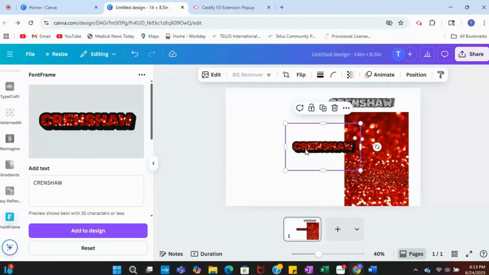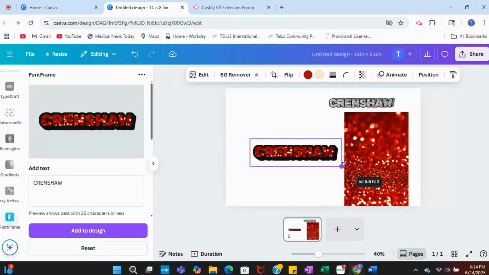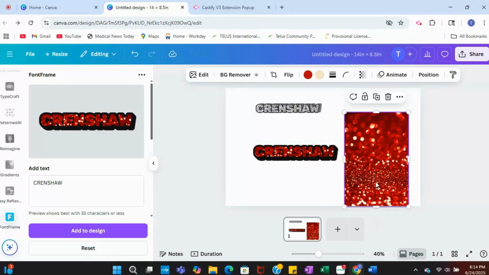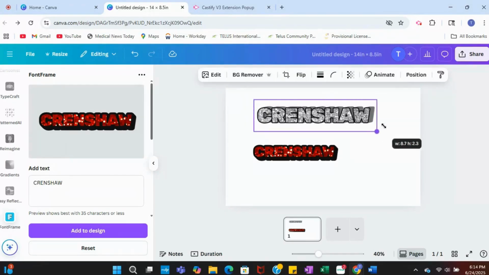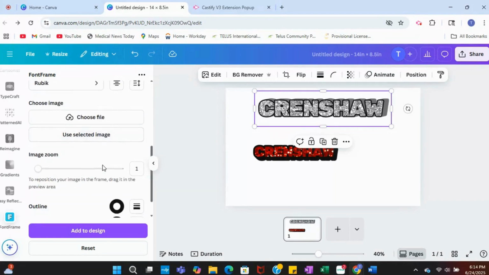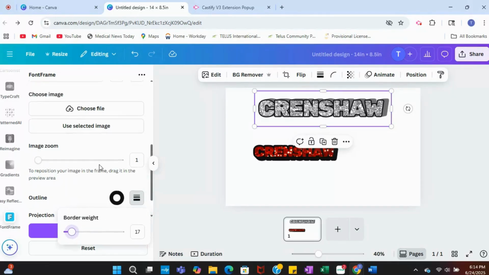So another thing that I can do is I can change the outline. You see how Crenshaw is there? Y'all see how Crenshaw is on the two, the silver and the red. If I choose outline and change the border width, it's going to change the border width of what's in the preview section. So the red one is in the preview section. Notice that it comes up red and the outline has changed.